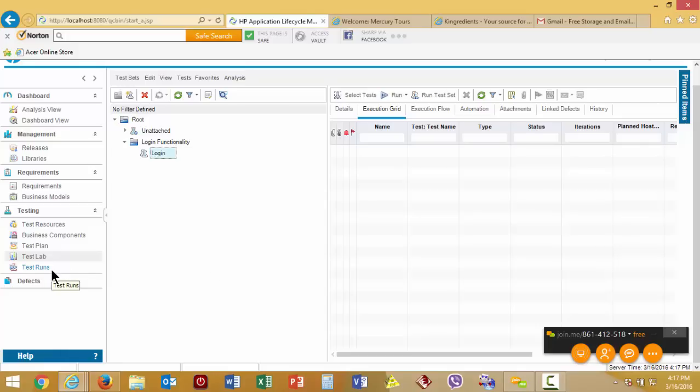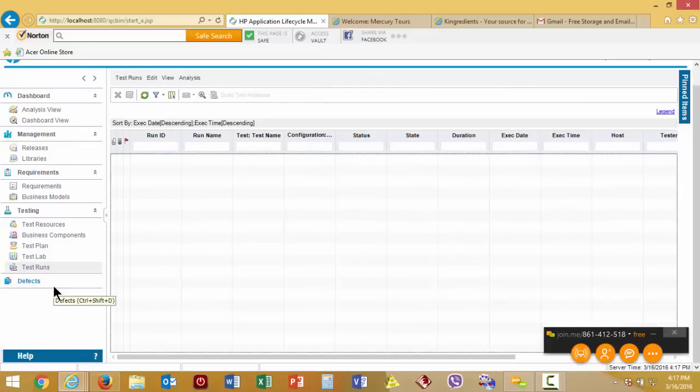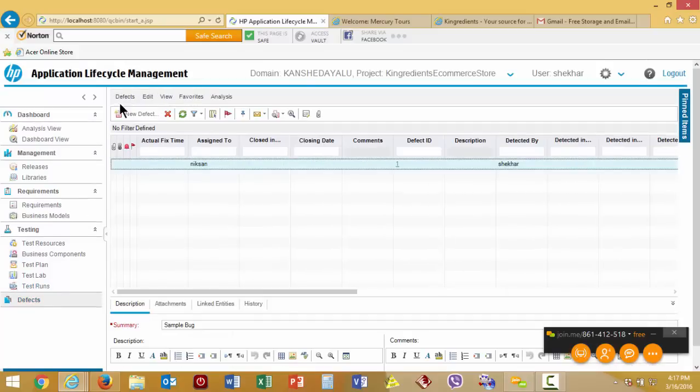All right, and then in test runs, all of your test runs will be listed out here. And then finally, if you find any defects, obviously you have to report the defects somewhere, so you will report the defects in this module. Again it has the same exact stuff: you have the file menu, you have the toolbar, and then you have your lists and other stuff related to it.